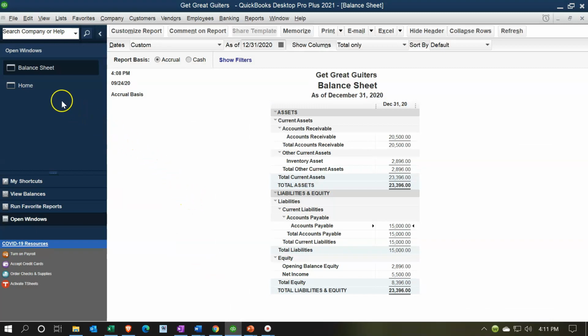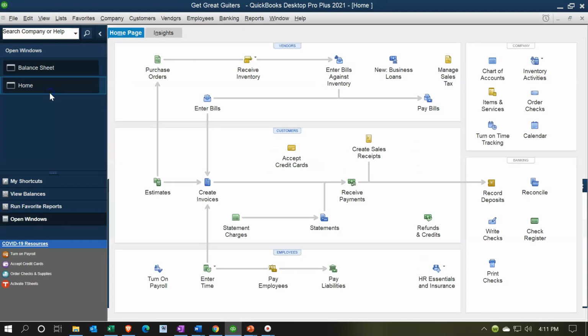So I'm going to go back to the home tab. Now there's a couple different ways you can enter the beginning balances. You could try to do it with a journal entry at this point if you're comfortable with them or if you like them better. But we're going to do it the way QuickBooks has kind of been set up to do it. And that's going to be going from the lists when we add new accounts.